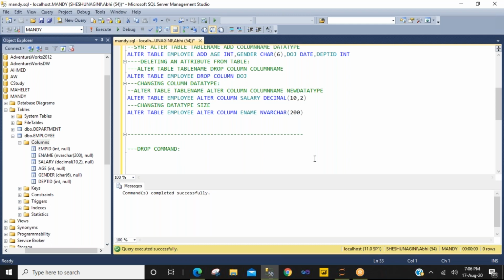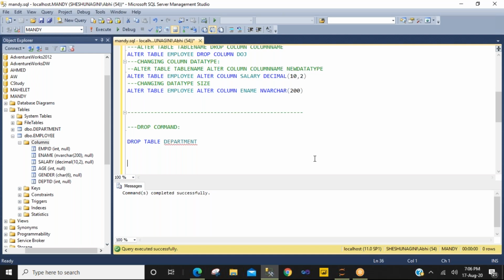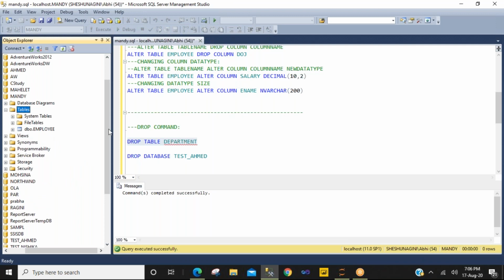I don't want a department table. So for that, drop table, table name. And I want to drop a database. So drop database, database name. Let me select this. When you refresh the table folder, you don't find the department table. Can you see that?